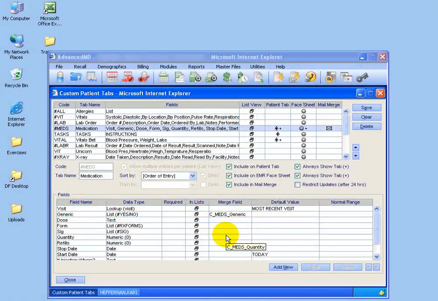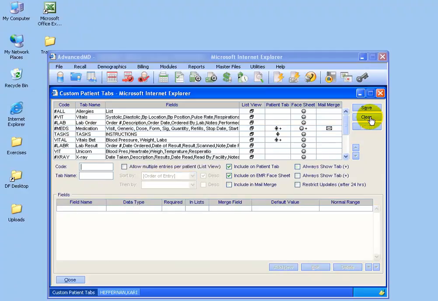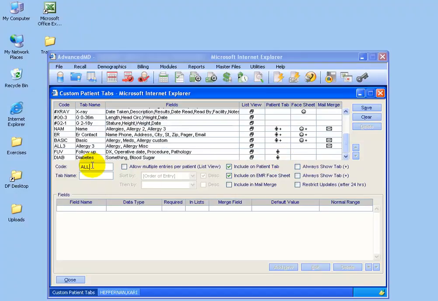Now to go ahead and create our own custom tab with our merge fields, I'm going to go up to the top and click clear because I don't want to overwrite anything. And then I'll start from scratch. And this one I'm going to call another allergies. I know I've already got like 3 or 4 or 5 allergies here, but I'll call this one ALKI. That means that is the code for allergies. Kirt created it, and then call it.